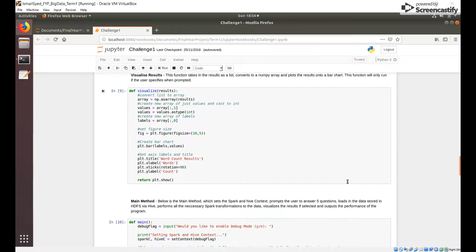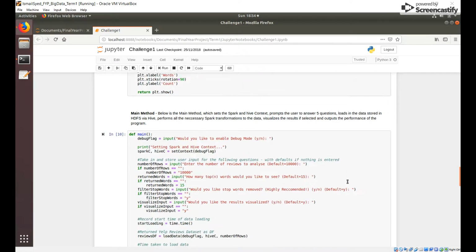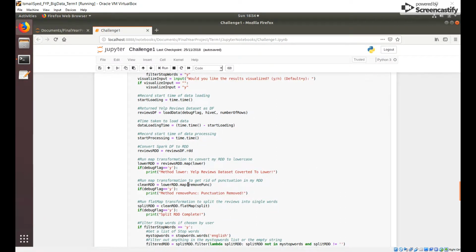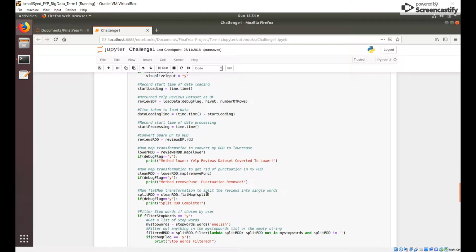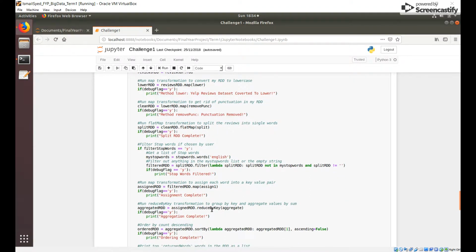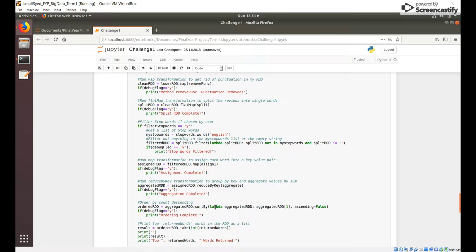Now, if we go down, we have the main method, which starts calling the Spark transformations on my user-defined functions above. So, for example, I have a map transformation to remove my punctuation, flat map to split my data. I'm using the dot filter to filter out any stop words, where stop words are words like I, a, and the. These words really don't tell you much in your final analysis, so it's best to get rid of them to concentrate on more meaningful words. And then I've got my reduce by key transformation to aggregate my data, and some sorts as well.